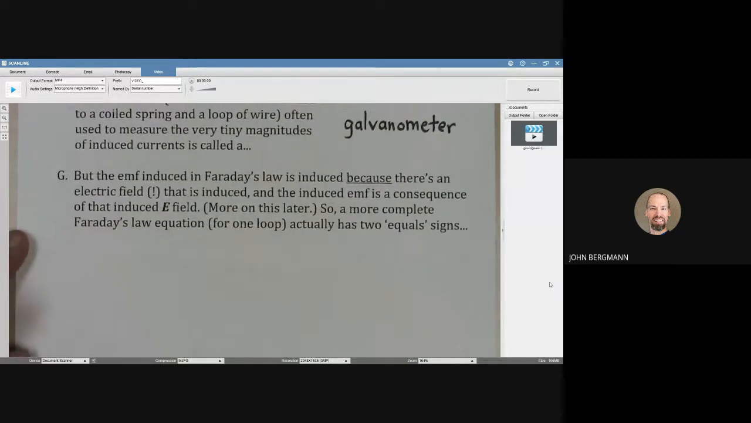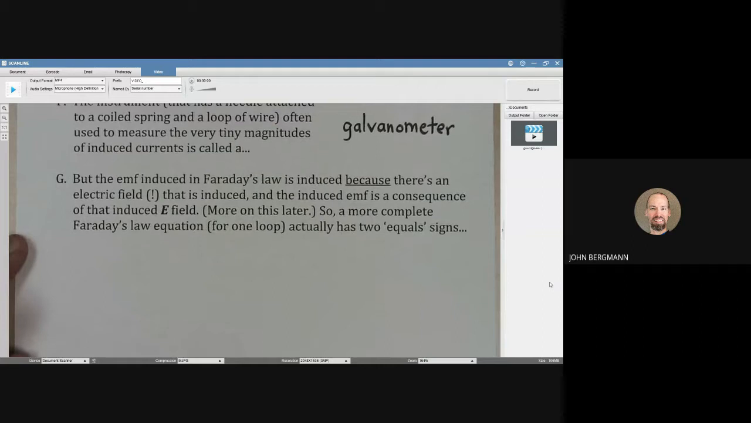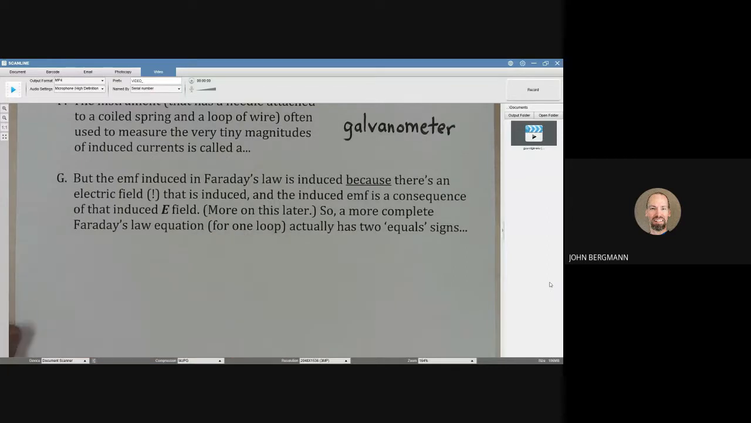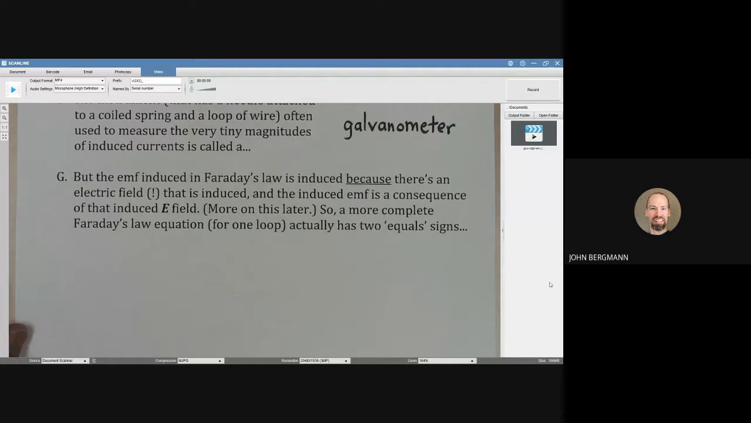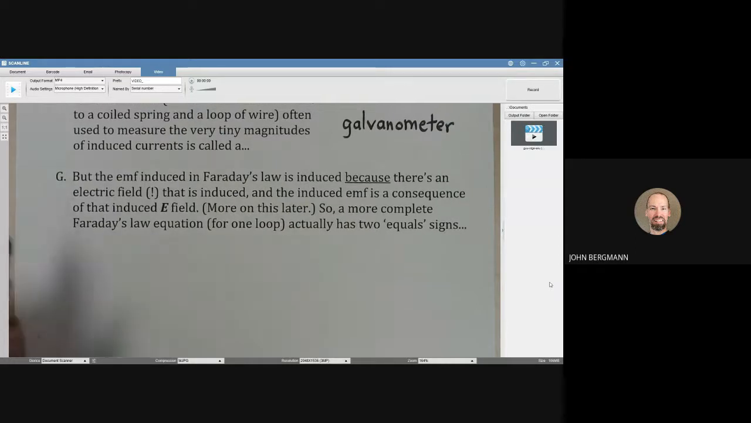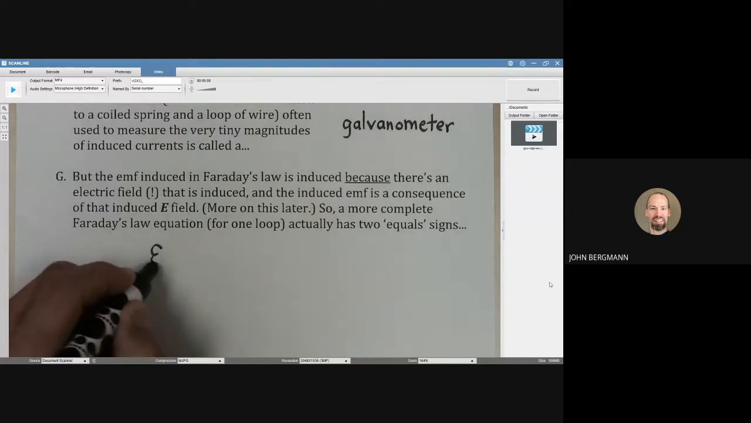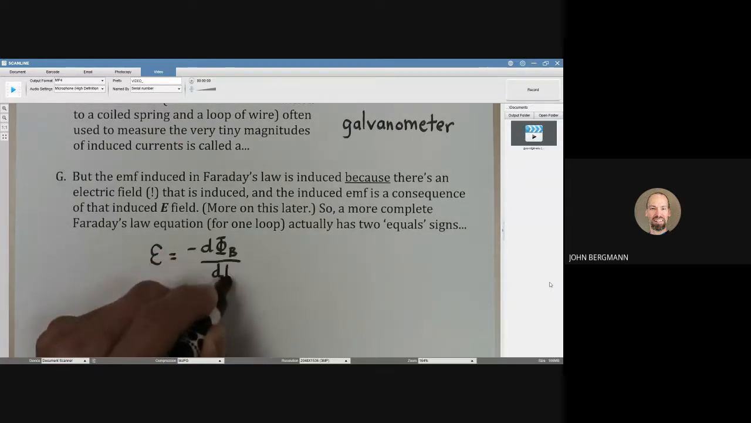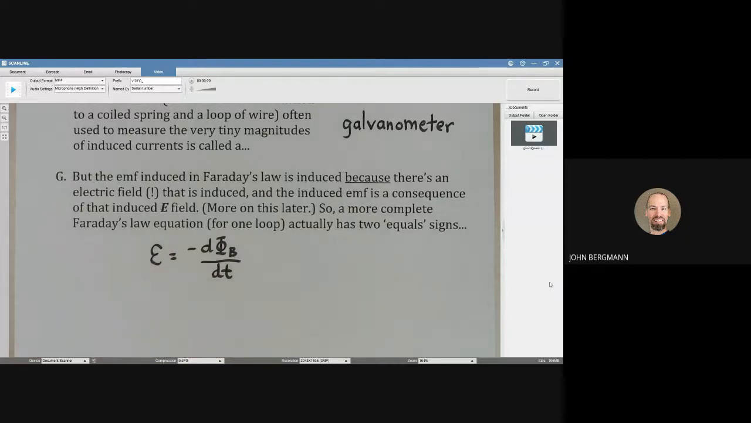But the EMF induced in Faraday's law is induced because there's an electric field that's induced. And the induced EMF is a consequence of that induced electric field. More on this later. So a more complete Faraday's law equation for one loop actually has two equal signs. A more complete equation might look something like this. And again, this is assuming we just have one loop. That's the part that we've met already.